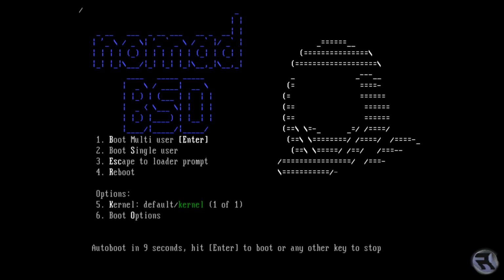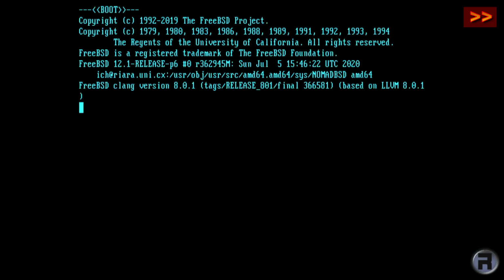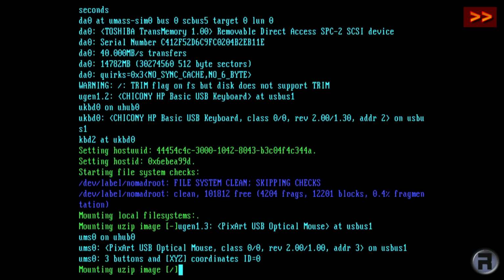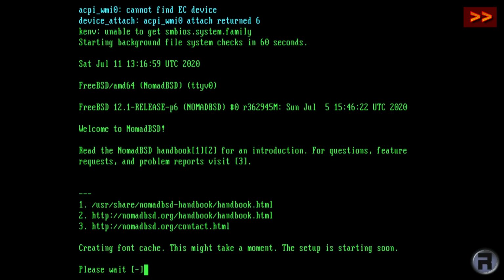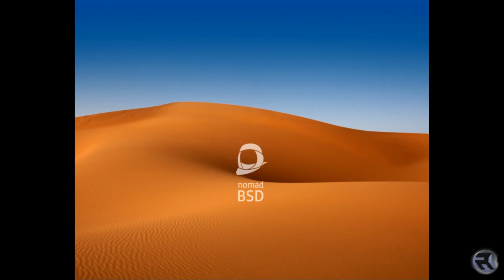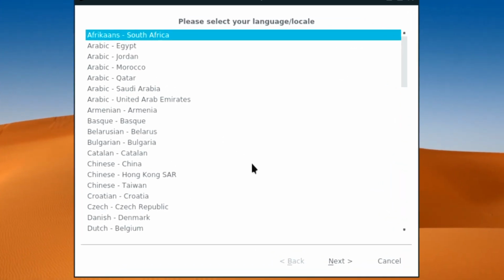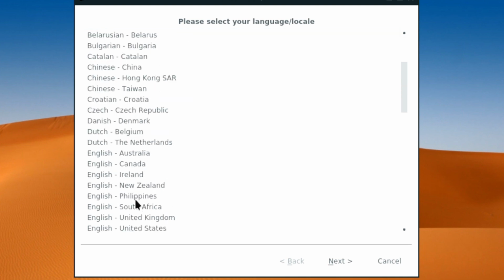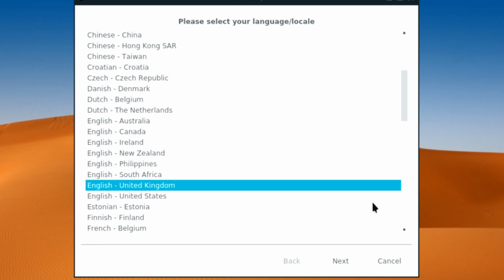Right, presented with the usual FreeBSD style menu, really. It's the same as on GhostBSD and all the rest of them. Should be presented with a setup screen. There we go. The first option we're given is to change our language and our locale. So we'll just scroll down to English, United Kingdom, and next.